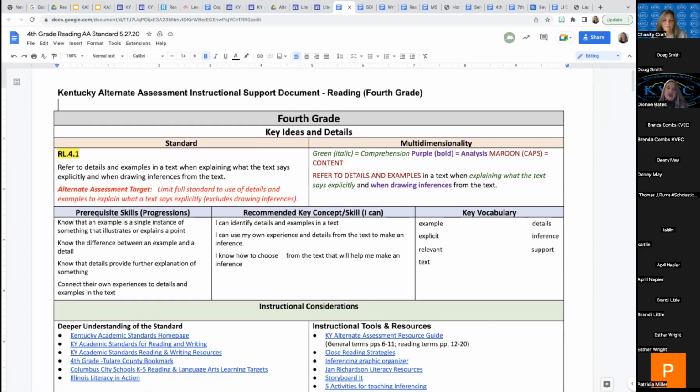So activities that only have them do inferencing might miss the mark on that. When you read that standard, you want to make sure you not only have them infer, but it also says how can they use a detail or an example to explain what that text says. So if you think about the way that target's laid out, it's twofold, right? You not only have to be able to infer, but you have to be able to give a detail in your text to support that. And I think that's one of the things when we're talking about the targets for alternate assessment: make sure we know the whole piece of what that's expecting kids to do, and to be able to assess them at that level.